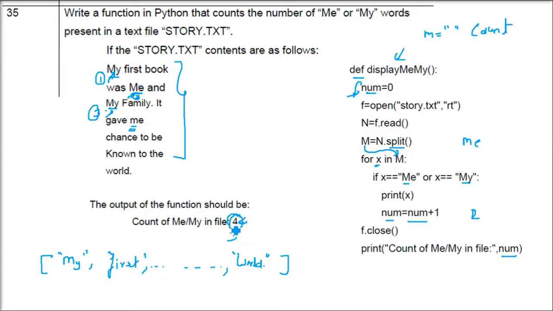But what I am trying to suggest here is how to get this 4. How to get this 4? You just have to add one more thing here, or X equals small me. We dealt with capital ME. This is small me. X equals small me. So this is how you have to change the program so that you get 4. Otherwise it will be 3. The count will be 3. So I hope you understand that split is very important here, because we are dealing with words.